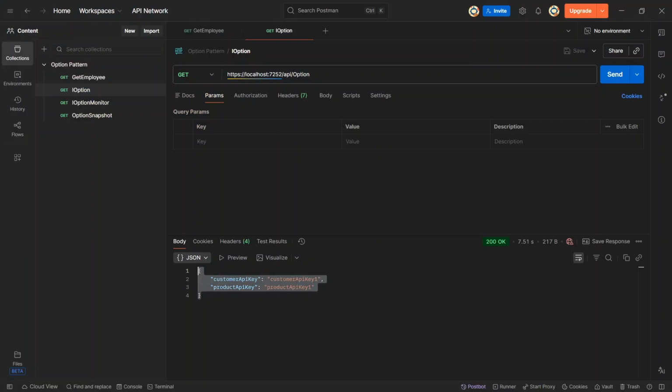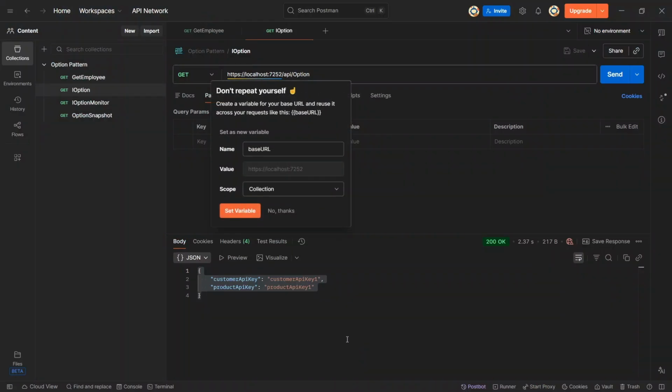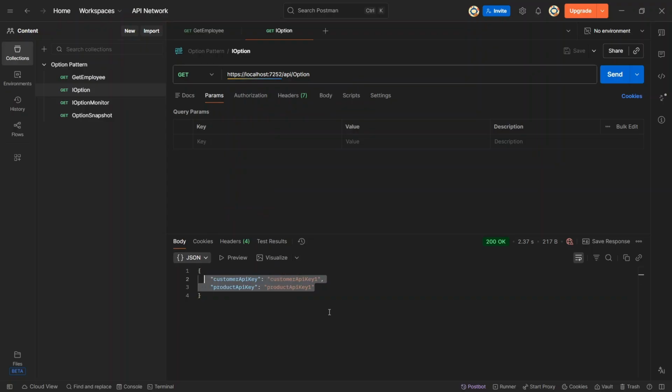And now if I navigate back to my Postman, and click on the send button, you will notice it will again hit my debugger, and this time it is not reading the latest value. So in a scenario where you want to read the latest changes without restarting the application, IOption will not work. In that case, you have to jump to either the IOptionMonitor or IOptionSnapshot interfaces to read those configurations. So let's see how we can read these configurations with the help of IOptionMonitor and IOptionSnapshot, and what's the difference between both of them.